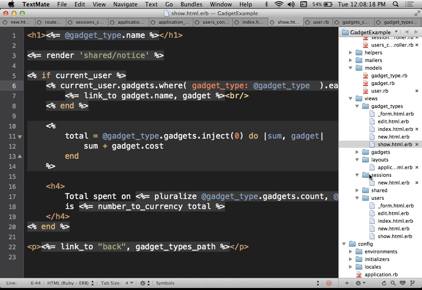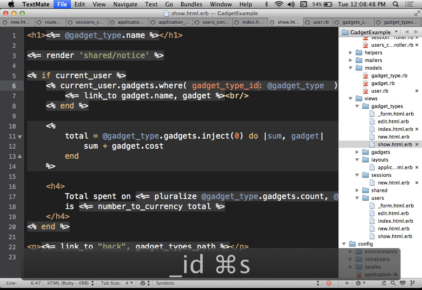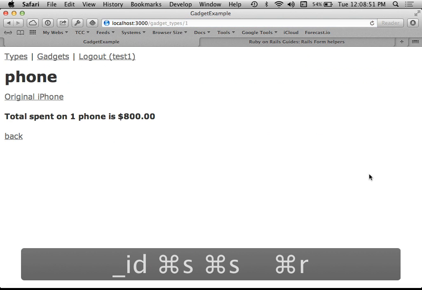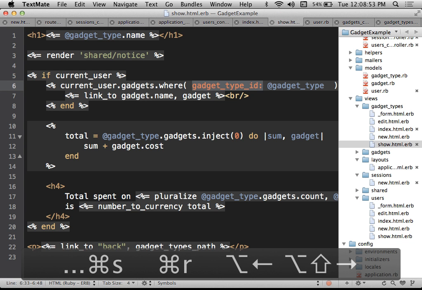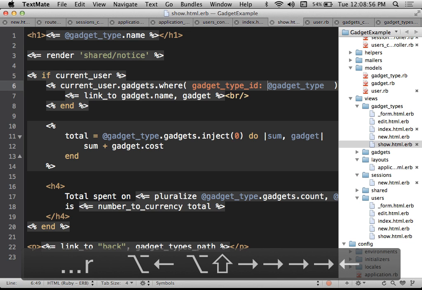Well, the actual key has to be a part of the gadget itself, and that's the table we're looking at. So the foreign key that connects a gadget to a gadget type has to be in the gadget table because of the one-to-many relationship, many gadgets to one type. So the key would be called gadget type ID. Gadget type ID is the gadget type.